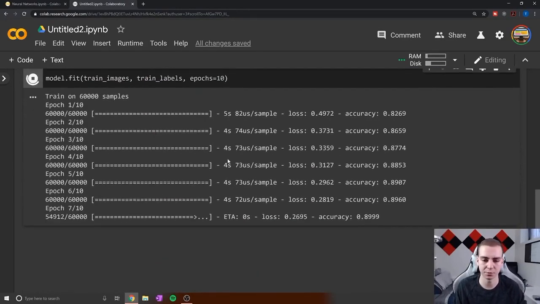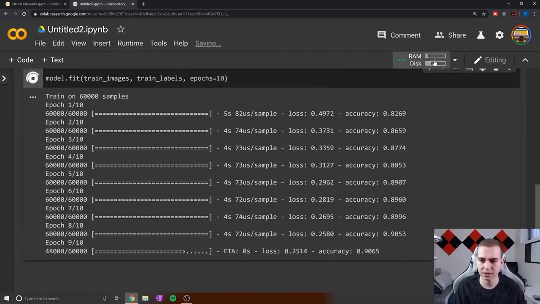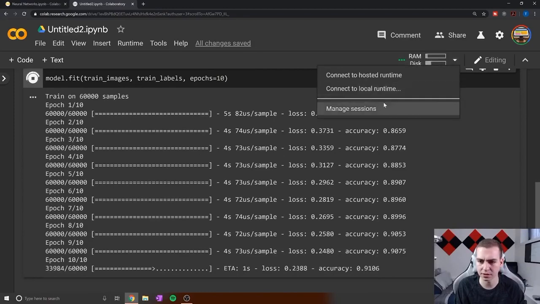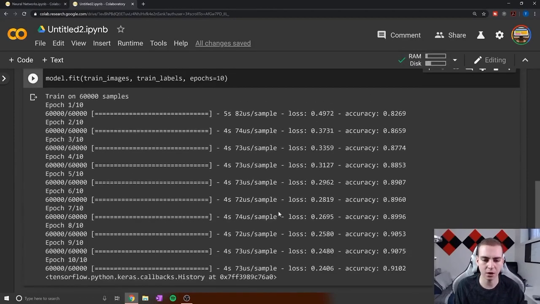Now, if you're on a much faster computer, you're probably faster than this. But this is why I like Google Colaboratory, because this isn't using any of my computer's resources to train. It's using this. And we can see the RAM and the disk. How do I look at this? Okay, I don't know why it's not letting me click this, but usually you can have a look at it. And now we've trained and we've fit the model.